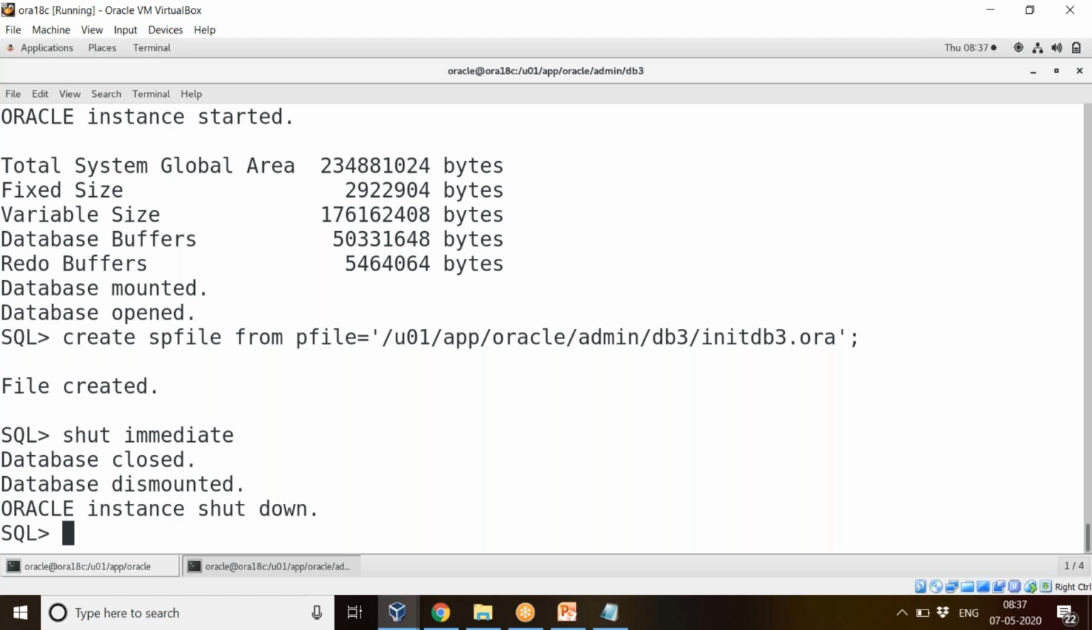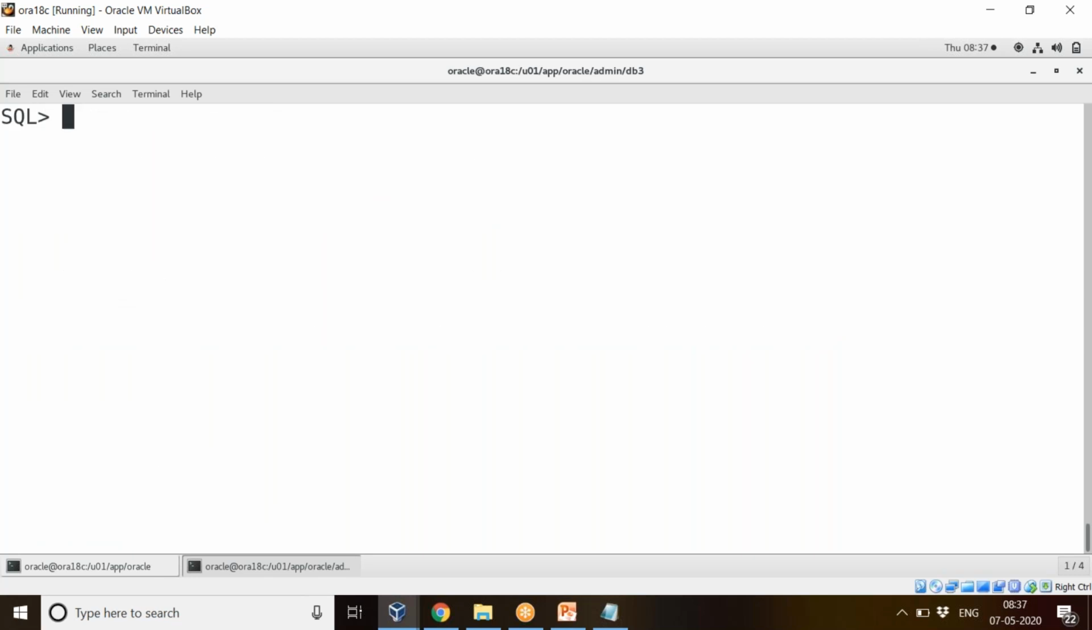But still I have started the database using P file only. Now what I have to do, I have to create an SP file, and then using the SP file I can start up my database as usual. So for that I'll clear the screen now. So using SP file I'll start up. So just give startup, that's it.